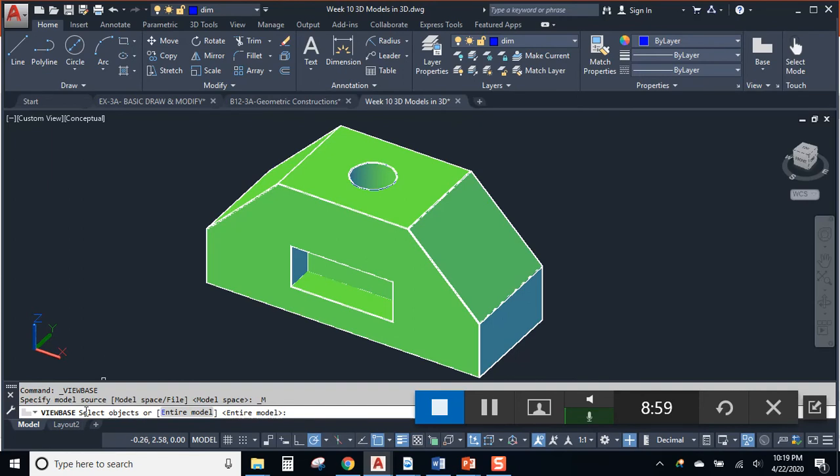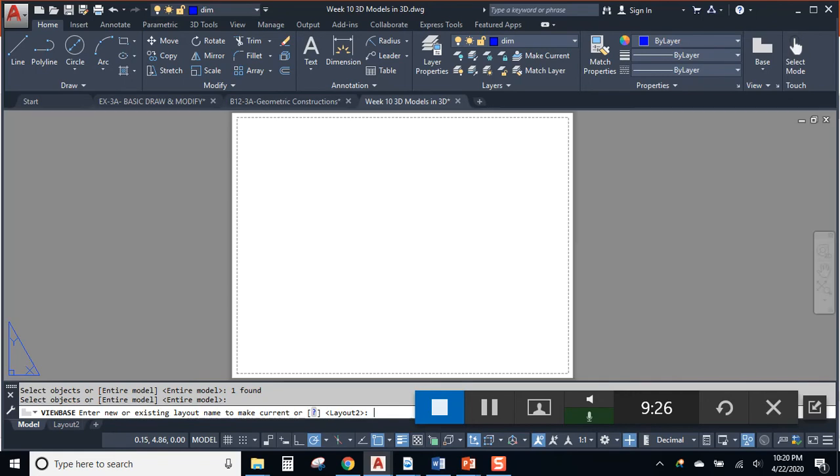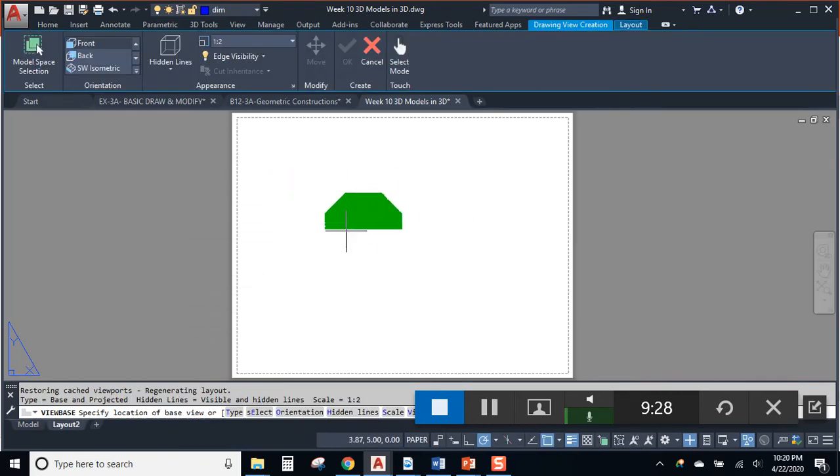Down on the command line, it's going to say select your objects. So I'd like you to pick one of your 3D models. Here we are. And now you're going to hit enter and then look down below. It says we're going to create a new view on layout 2. Now it's going to go to layout 2 because that's the layout I was just on. See, it remembers where I just was. So I'm going to hit enter. And then here I am on the layout.